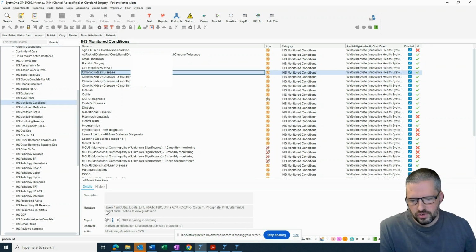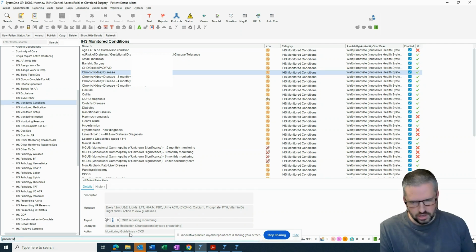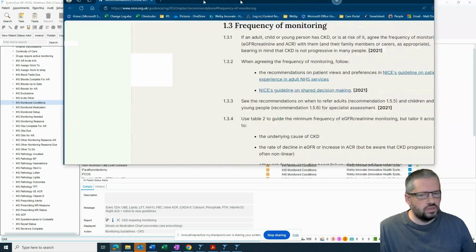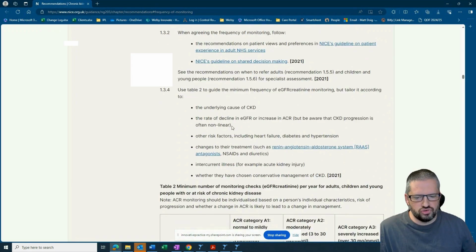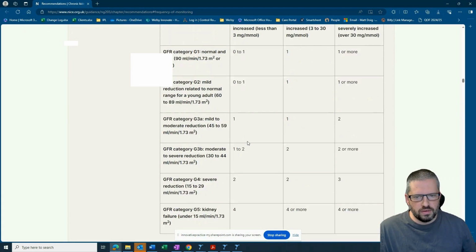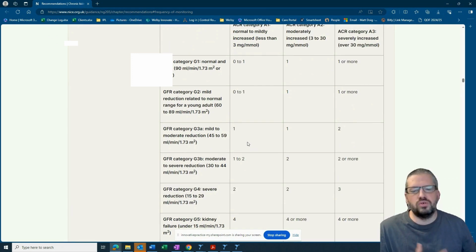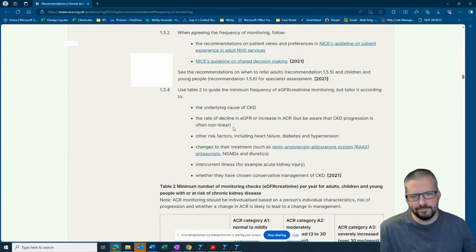You may also notice here you've got this right-click action to view guidelines. That works nicely if you are in a patient record. It doesn't work if you're trying to understand the way we've done it. What you can do though, can you see down here it says action monitoring guidelines for CKD? So if you type in CKD, it brings up our URL here. Let me bring that across. And here you can see what's driven, sort of what's the clinical guidance, if you like, behind the decisions we've made.